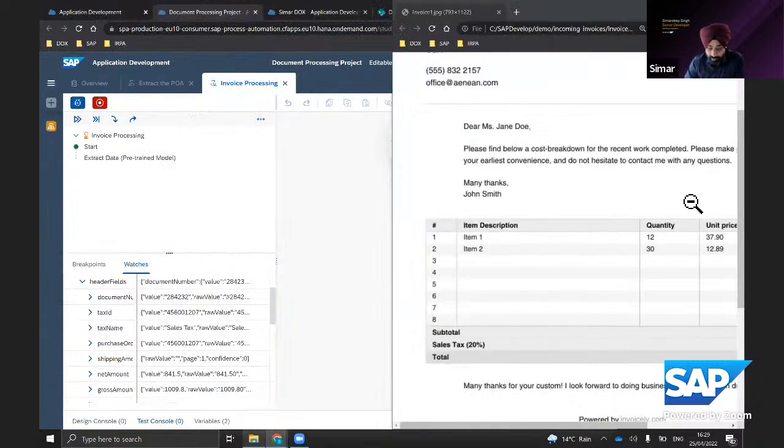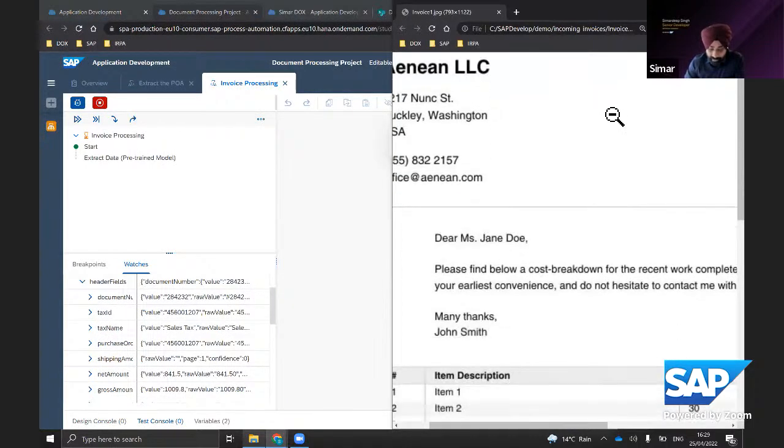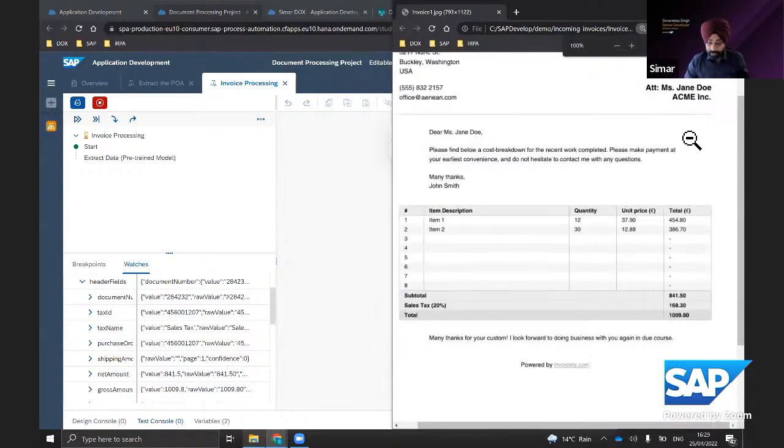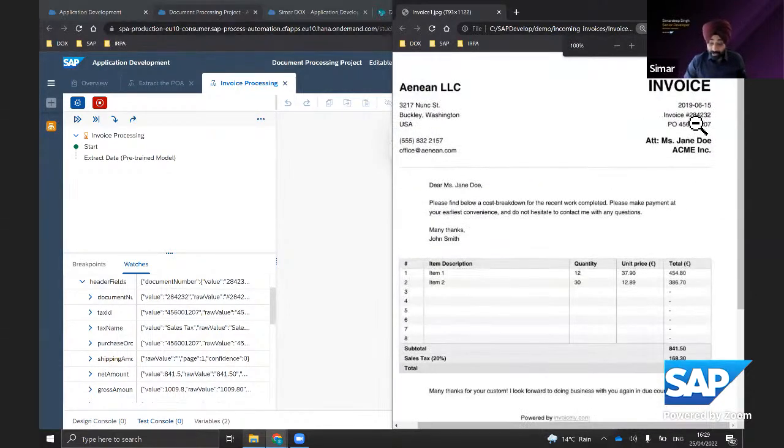Yeah, now it's fine. So we had this document, and the invoice number was 284232. So you can check the document number is extracted completely. And then the tax ID, tax name, purchase order number. If you see, the purchase order number is also extracted. So all of the details are automatically extracted from these documents.